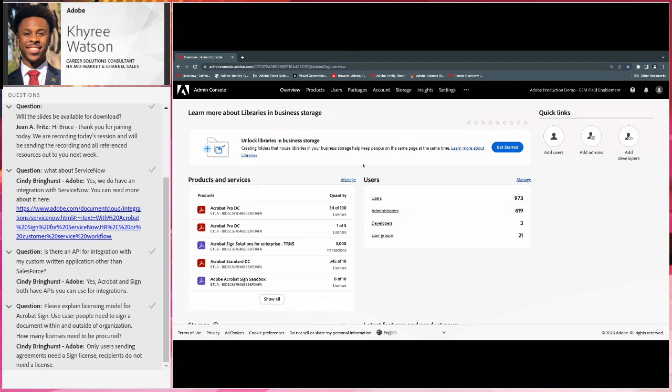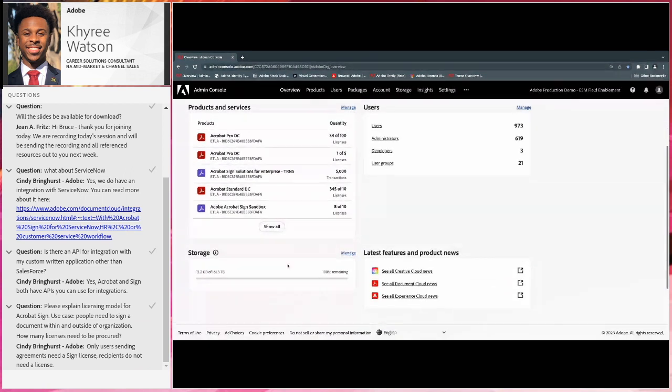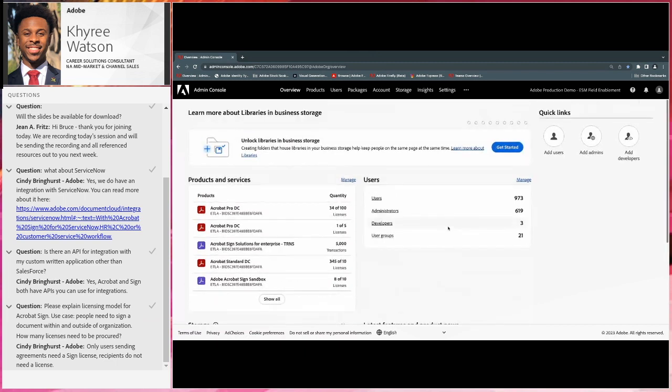But also here within the admin console on the overview page, you can see your products and services. It's nice that you can see the number of licenses that you have assigned out of the total numbers that you have available. So you can see at a quick glance if you need to purchase more licenses, purchase more transactions, if needed going further. You can also see your storage availability. And if you want to learn some of the newest, latest, and greatest features when it comes to Document Cloud or Creative Cloud, these options are all available from the landing page.